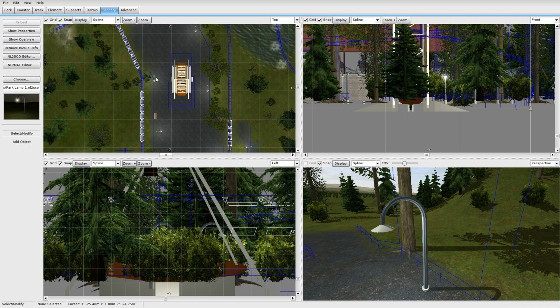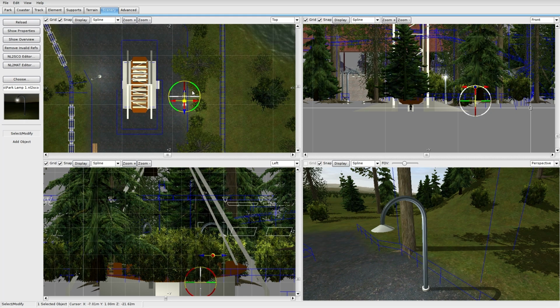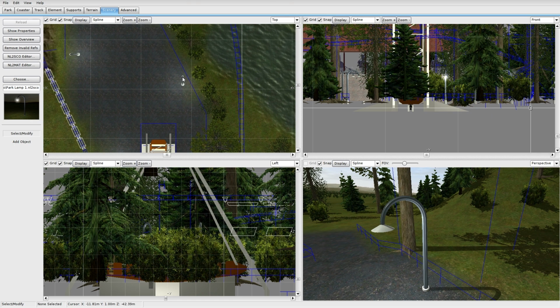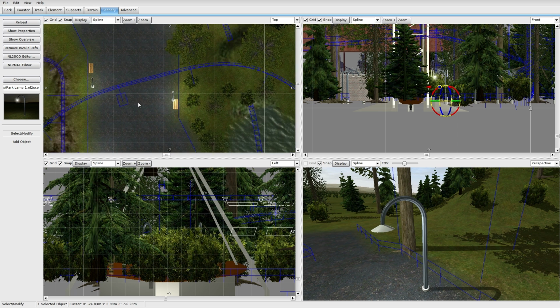Make sure that we have everything all under control and all looking nice. There we go.